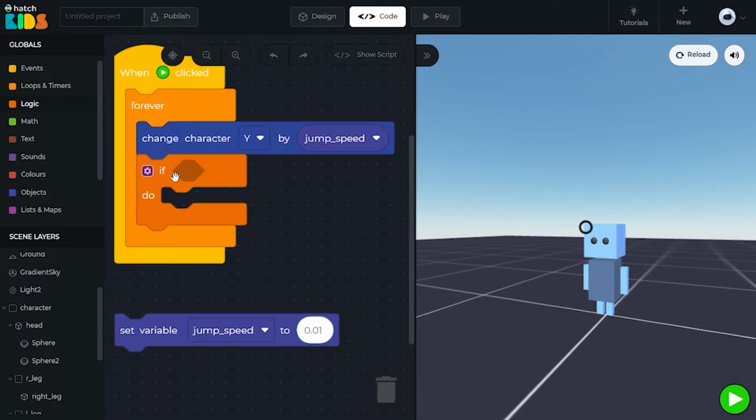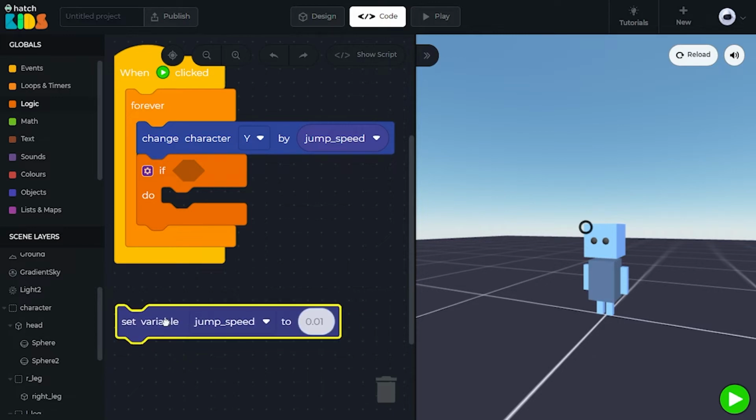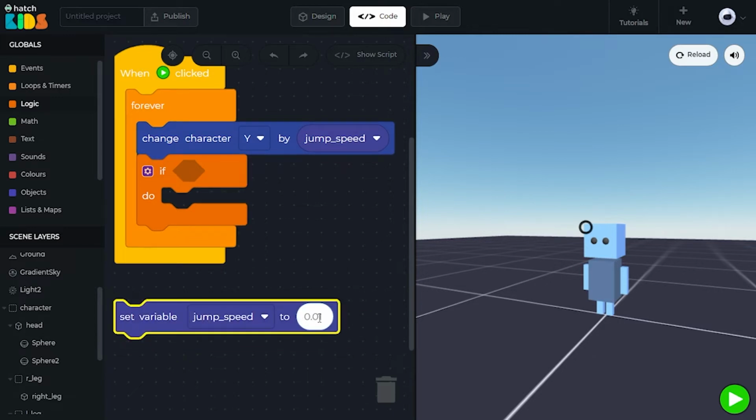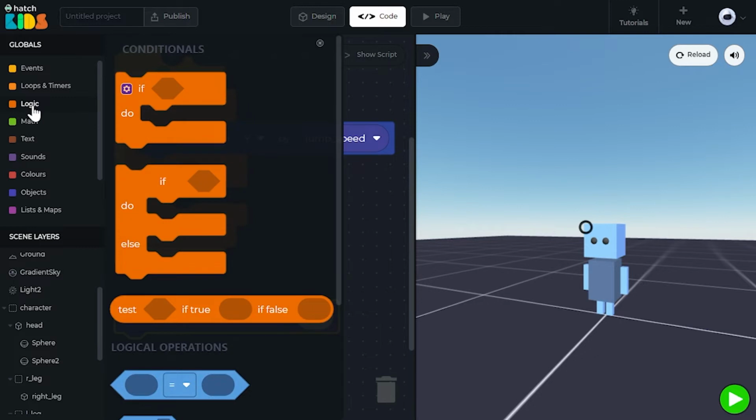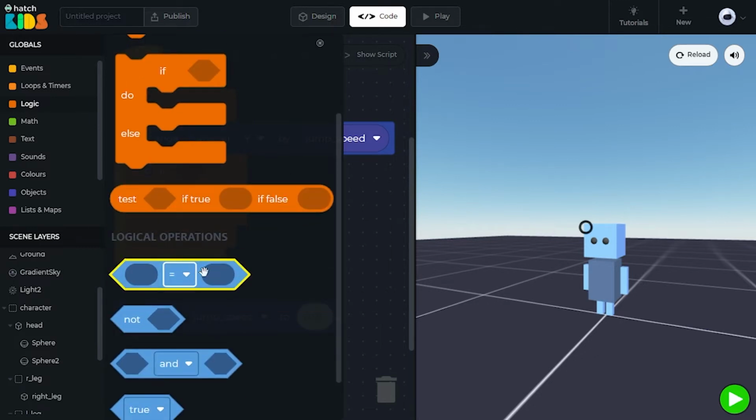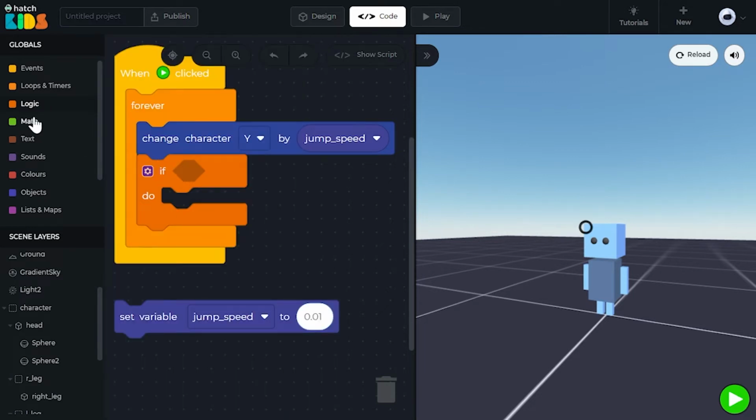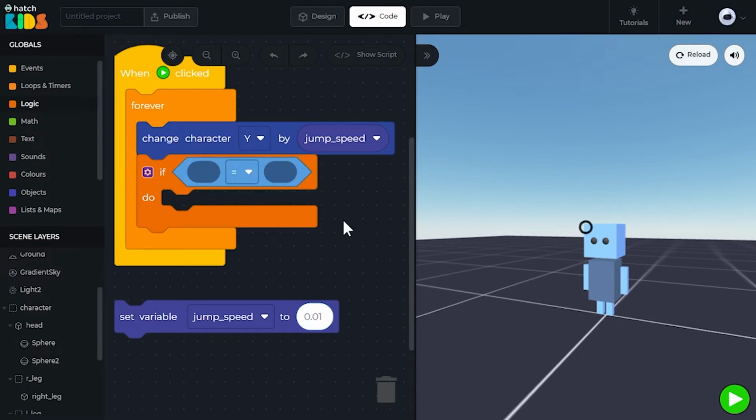And here I'm going to say if the y position of my character has become greater than 2, then change the value of jump speed to a negative number. Okay, so we are going to go back to logic, and here we have a logical operation block. It has the same diamond shape as the gap that you see here. So we know that this logical operation block will fit here. And now I can say if the character's y position.